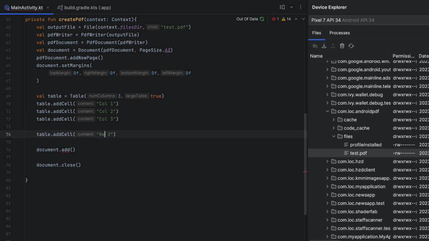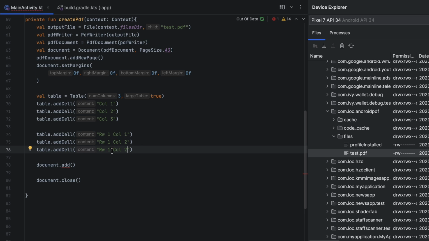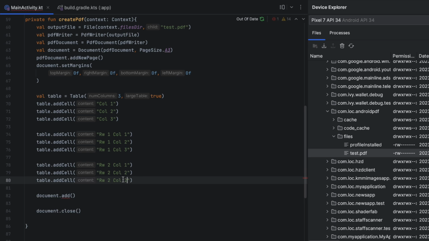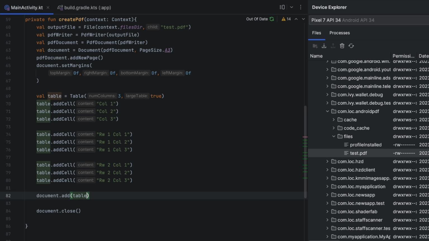So this would be row 1, column 1. This would be row 1, column 2. So we filled the table by the columns. This would be column 3. This would be row 2, column 1. This row 2, column 2. This row 2, column 3. So that's enough. Let's just have 2 rows. And let's now add this table and see what that looks like.